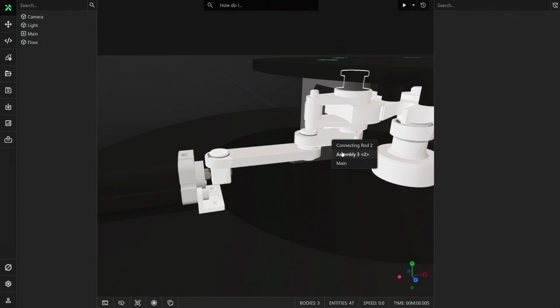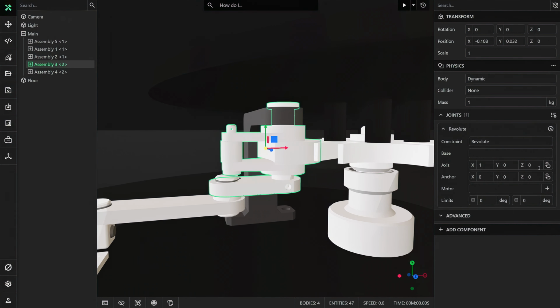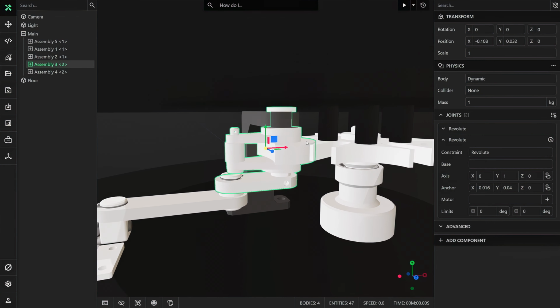I'll now select the third assembly, then add a physics component once again with the collider set to None. I'll then add a joint, set the constraint type to Revolute, and configure the axis and anchor properties by selecting features from the CAD. For this joint, I'll set the base to Assembly 2, which specifies that the joint is connected to the link for Assembly 2. I'll add another Revolute joint and configure the axis and anchor properties again, with the base left empty. This will permit rotation about the anchor point and around the axis we selected.